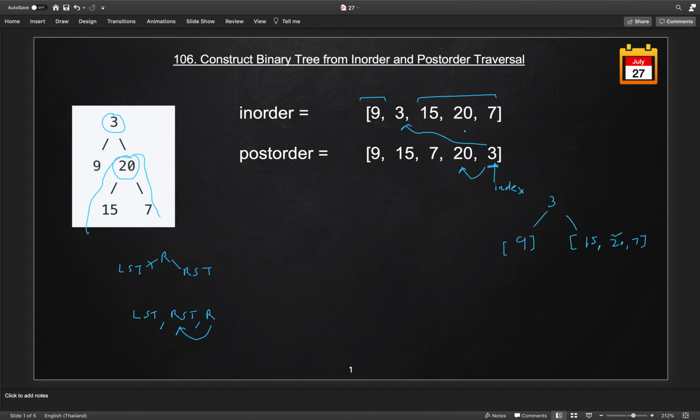Here we got the root node, which is 20. Now we look for the index of 20 in this array. Once we find this index, this part of the array will be the right of 20 and this part will be the left of the 20 subtree. So this divides into 15 going to the left part and 7 going to the right part, and 20 will be our root. Now we have this one node, which will be processed, and we stop. This is how we constructed our tree.